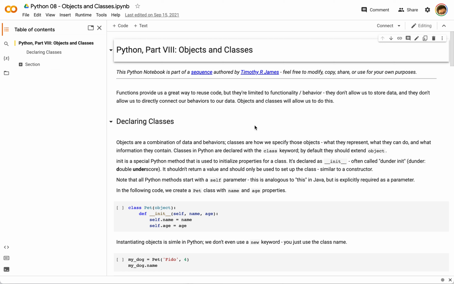This video will explore objects and classes in Python. We've already taken a look at functions, modules, if-else statements, and loops, and objects and classes will give us a better option to encapsulate some functionality and behavior.